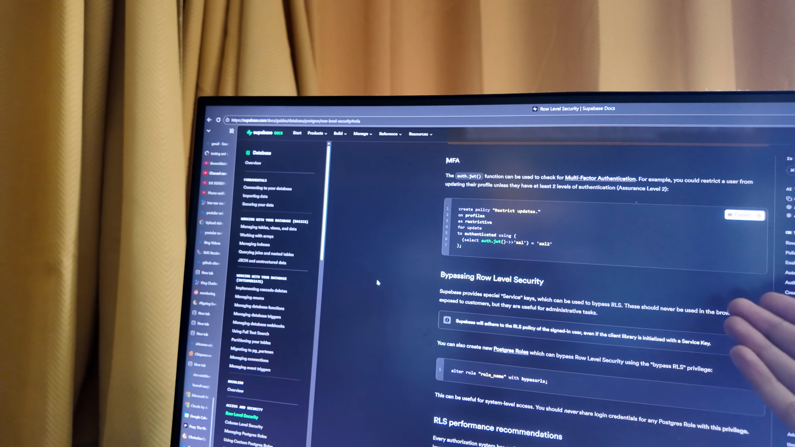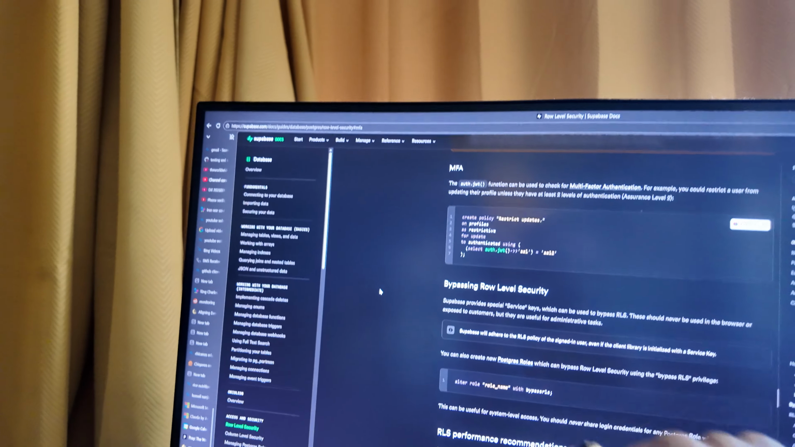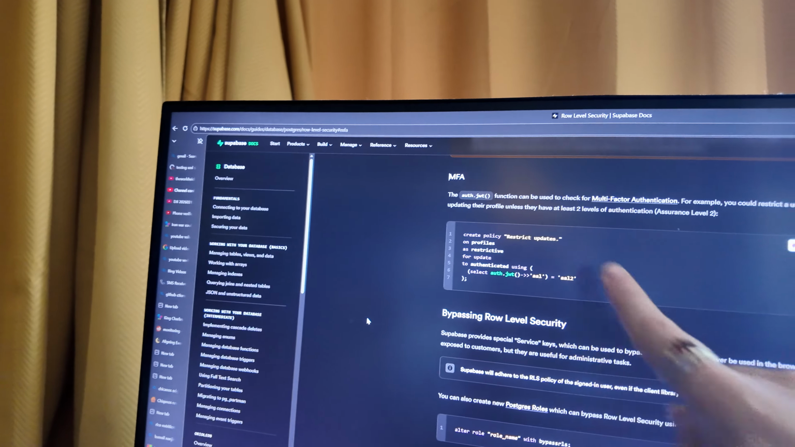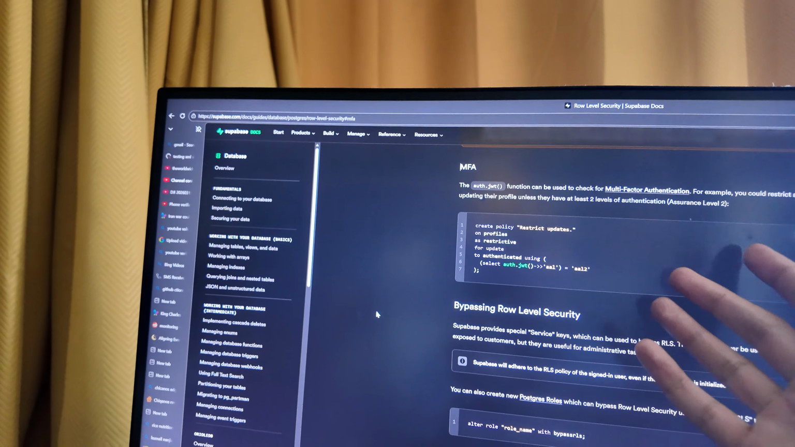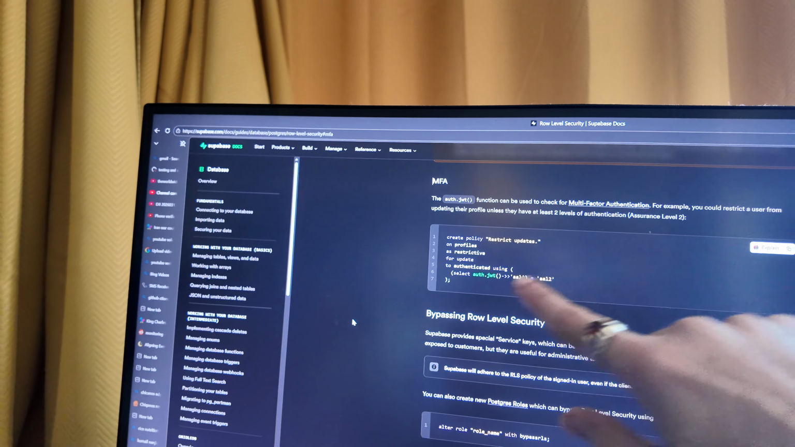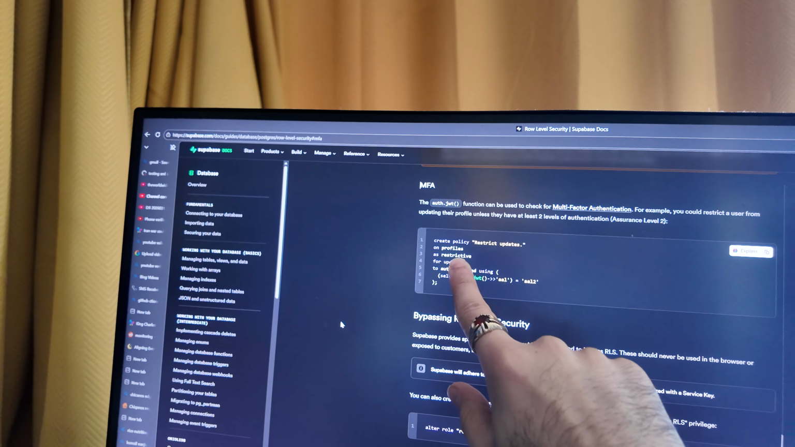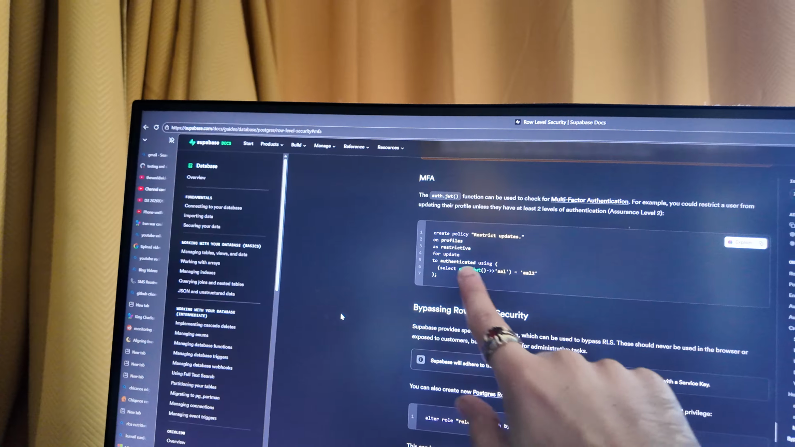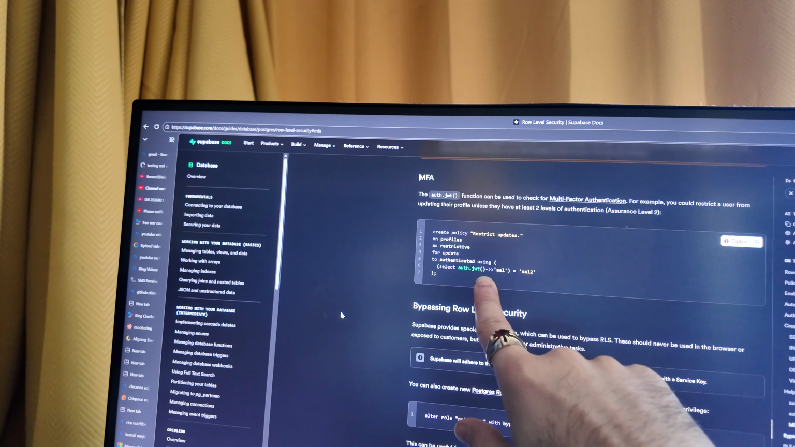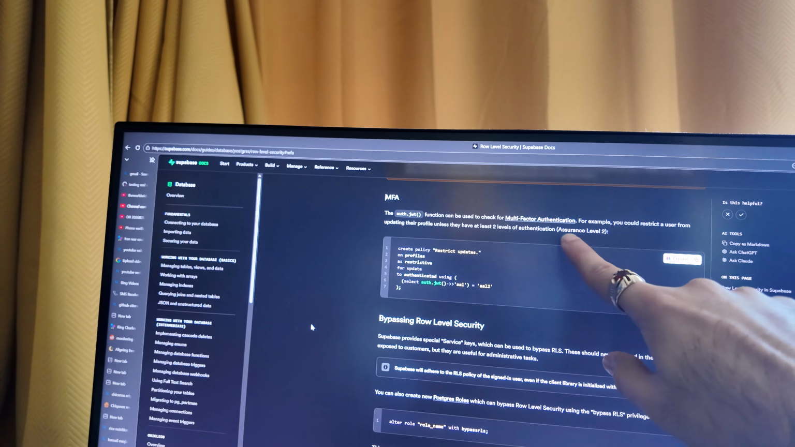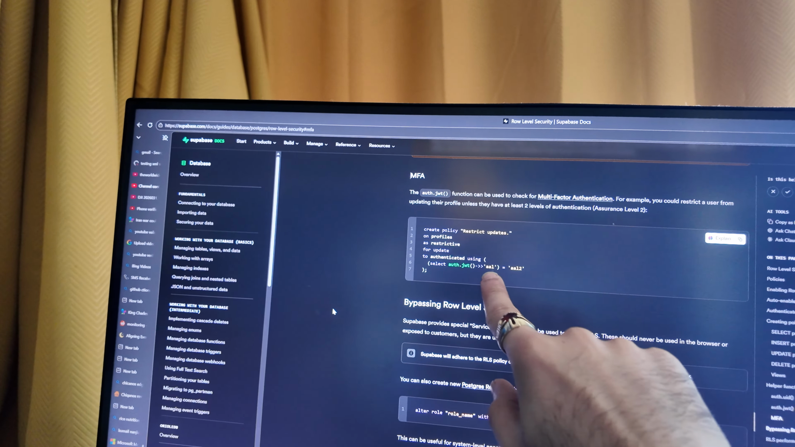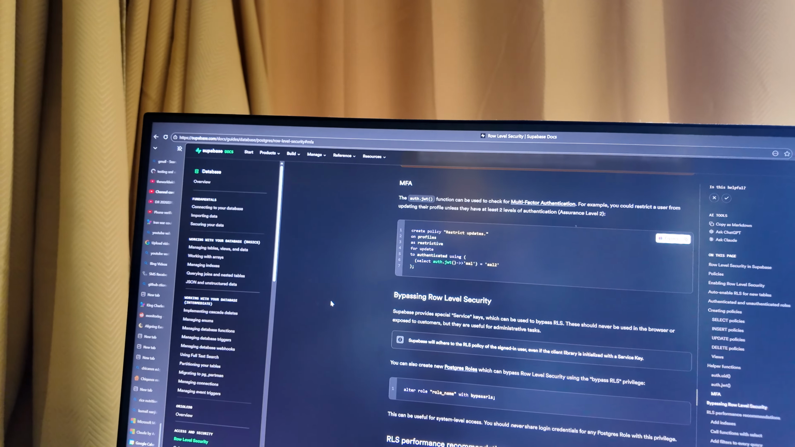So Supabase provides something called MFA through the JWT, and the way that we can do that is something like this. Create a policy, restrict updates on the profile, profile being inside of the table, as restrictive, and then we update and we say select auth.jwt to AAL, which is authentication assurance level 2. So this is called the assurance levels. And then from there, we log in, basically.